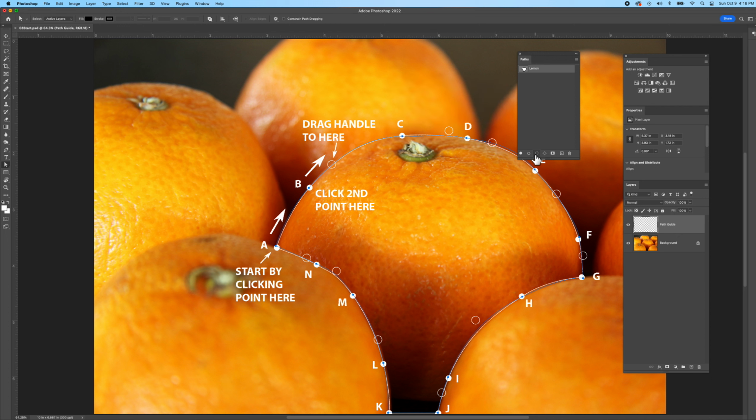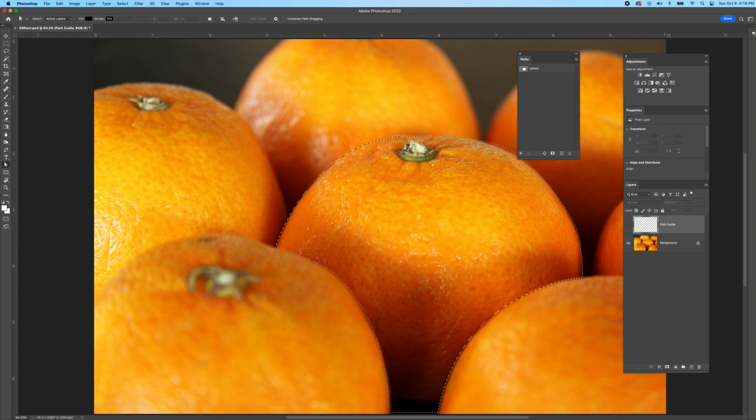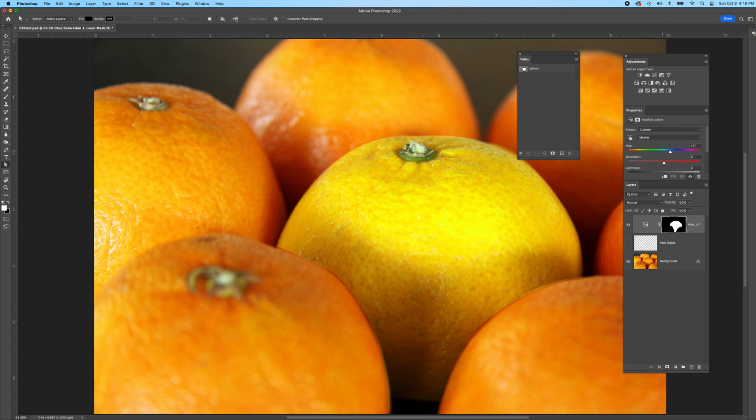And then I use the Load Path Selection, which is a third. And then I have my path selected, it's loaded. I'm going to turn off the path guide and then go to my adjustment layer and choose Hue and Saturation. And you can see when I chose Hue and Saturation, a mask was created, and then I'm going to pull to the right and create a lemon.